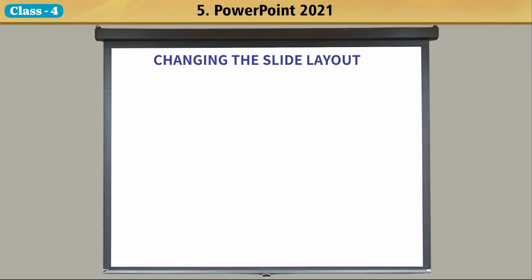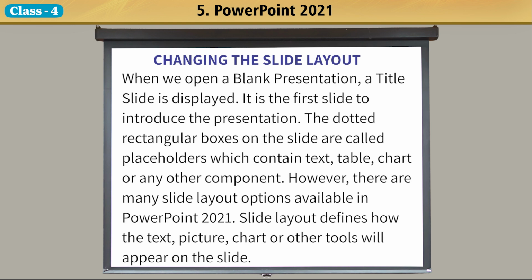Changing the slide layout. When we open a blank presentation, a title slide is displayed. It is the first slide to introduce the presentation. The dotted rectangular boxes on the slide are called placeholders, which contain text, table, chart, or any other component.